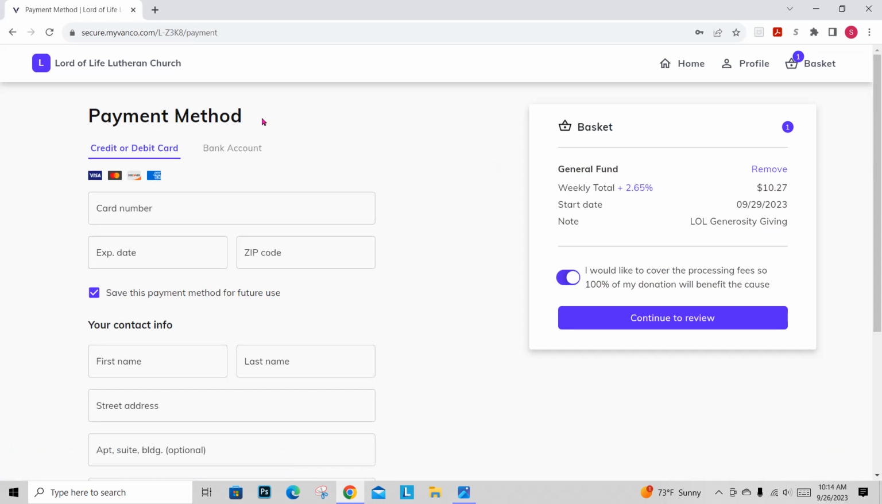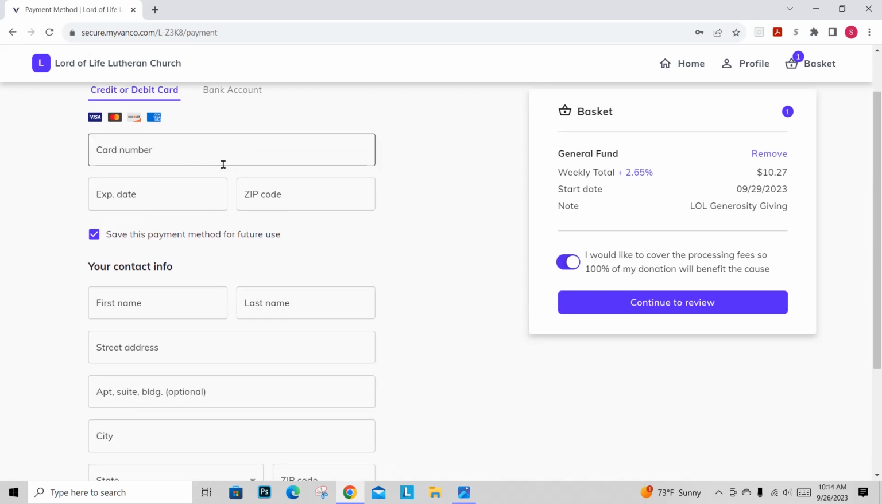In order to get this set up, you do have a couple of options for where that money will come from. You can either do it on a credit or debit card, and if that's your preference, you would then fill out your card information. You do have a check mark box here that you can click to save that payment method.